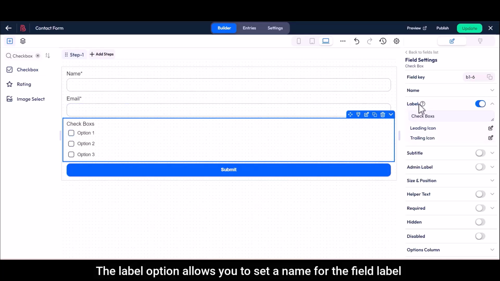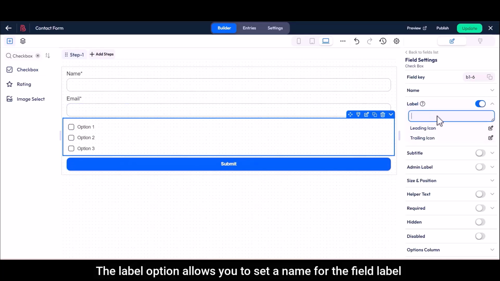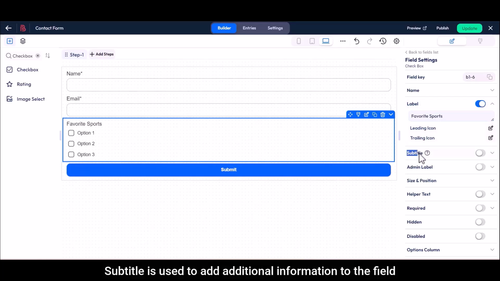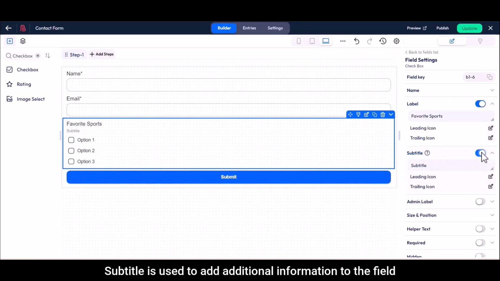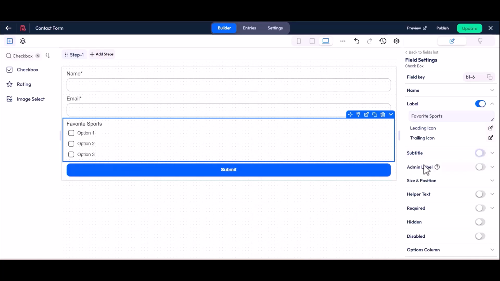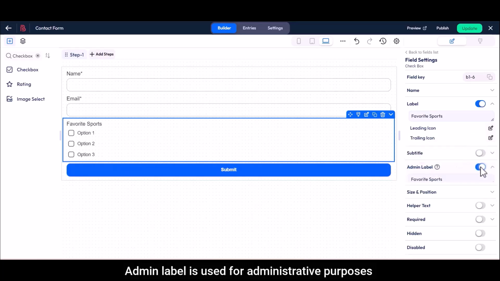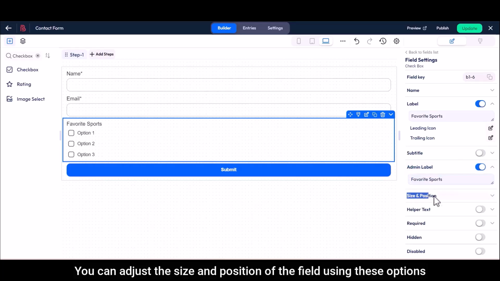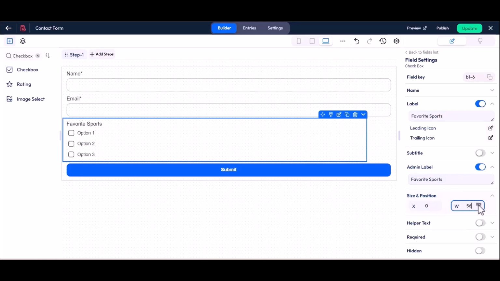The label option allows you to set a name for the field label that will be displayed on the front end of the form. Subtitle is used to add additional information to the field. You can also add a subtitle for the checkbox field here. Admin label is used for administrative purposes and allows administrators to set a label name that will appear on the entries page. You can adjust the size and position of the field using these options.